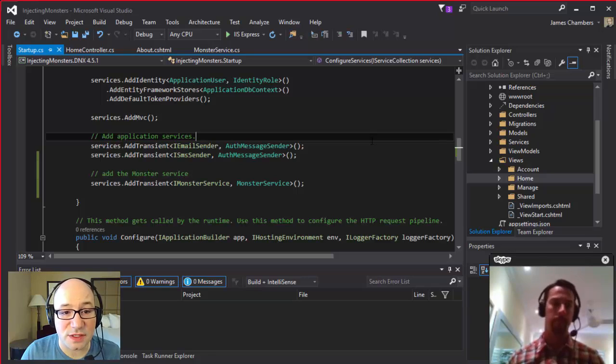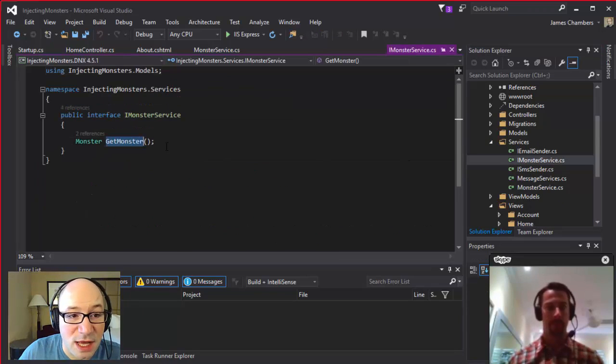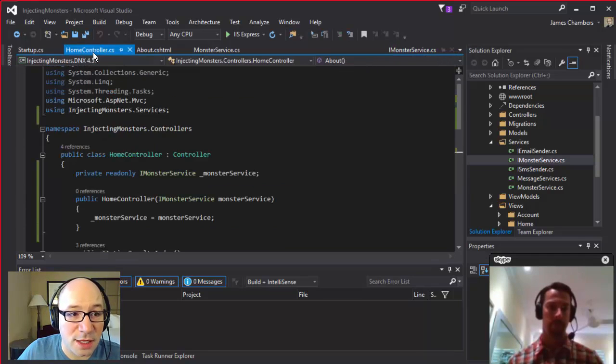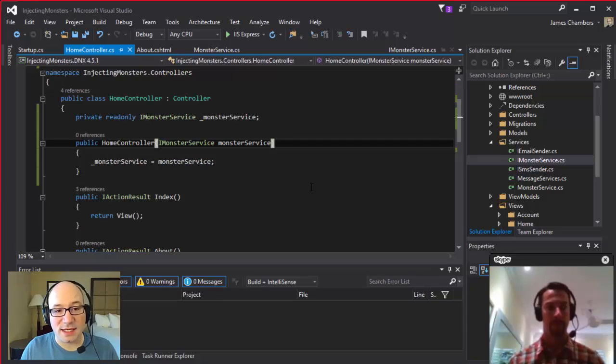So this monster service that I'm injecting here might actually have dependencies on other things. And as the consumer of the service, I don't want to have to know how to get it started up properly. I know that there's a method on it. I'll go to my services here. There's an interface here, and this is what I'm interested in. I just want to get a monster. That's all I want to do. So on my controller, I can go back and look at it, and I see here that I've got this public HomeController IMonsterService, and I take in an instance of the monster service. You can see I'm not newing it up. I'm not passing it any parameters. It's just given to me.